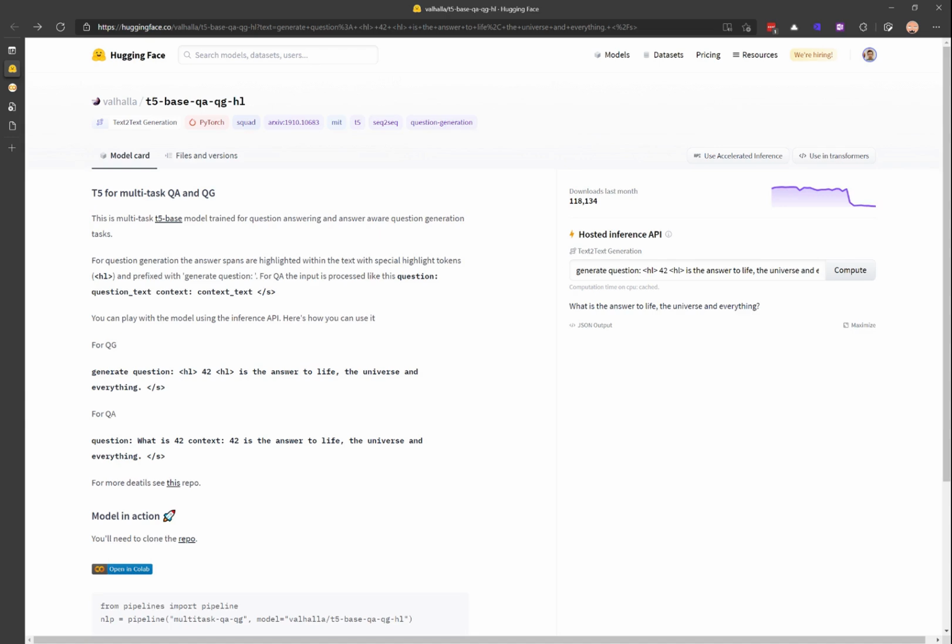We can see right here, let's go ahead and click compute. And so we said generate a question. We've highlighted what the answer is to the question that we wanted, sort of Jeopardy style. We give the answer first, and then it comes up with a question. What is the answer to life, the universe, and everything? And the answer, of course, is 42, which is what we've highlighted. So maybe that's another use case. You can create your own Jeopardy spinoff. This is quite simple to use, especially if we're using the accelerated inference API.